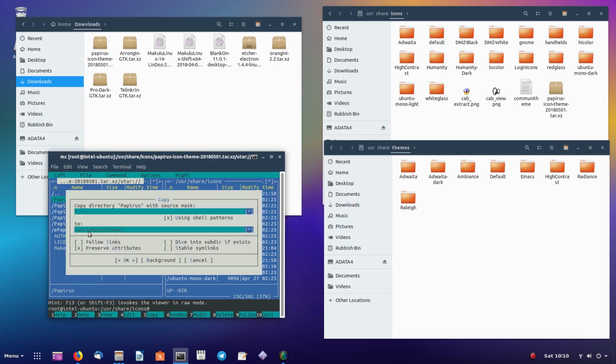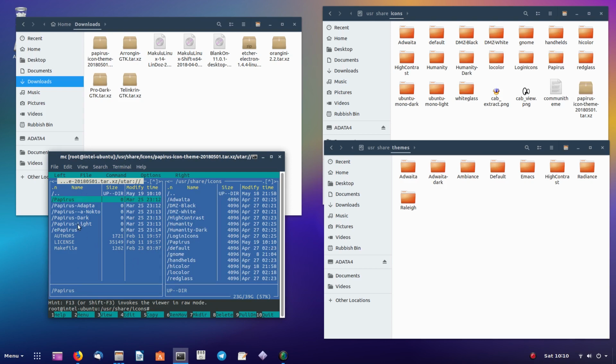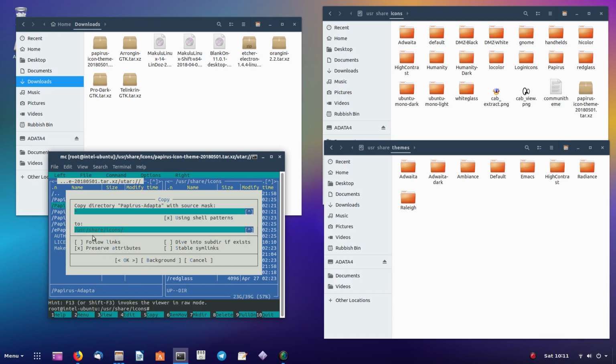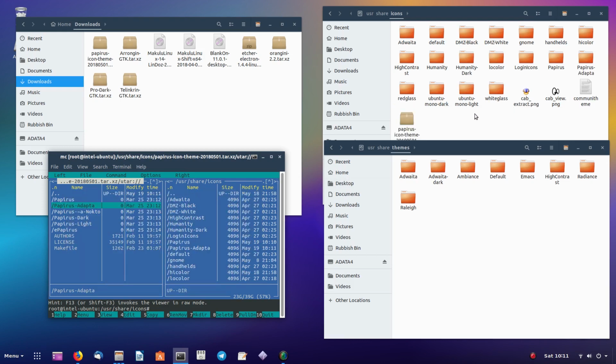copy that to the user share icons, just press OK, and you can see now it's in here, Papirus, and you can see it's all happening there. Same with this one. Because we've already selected user share icons on this side, it automatically selects the right side as the target. So we go copy. See, it's copying from this to the target, which is user share icons. Just press OK, and you'll see it come up here.